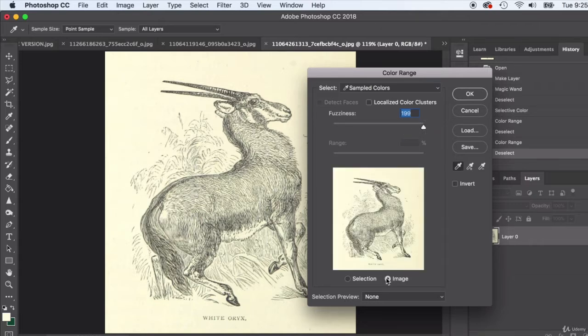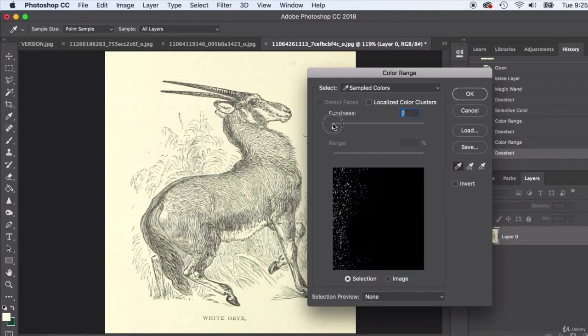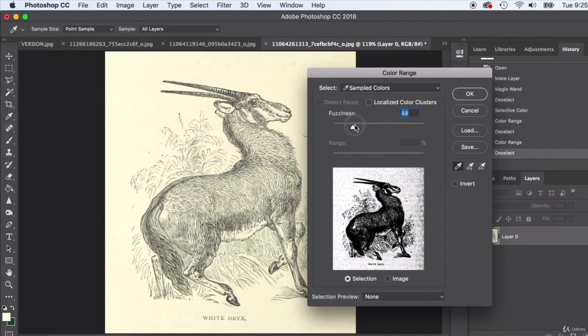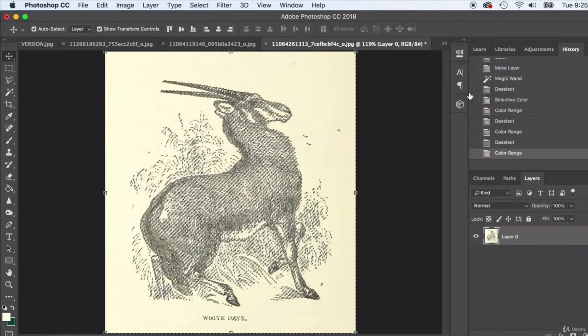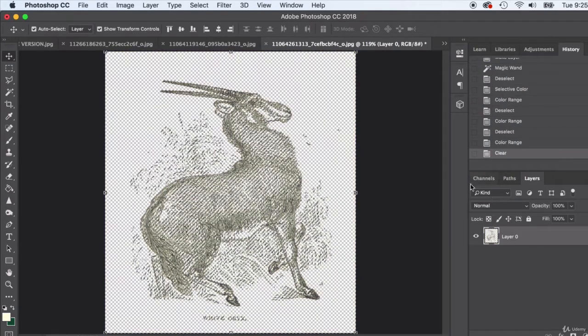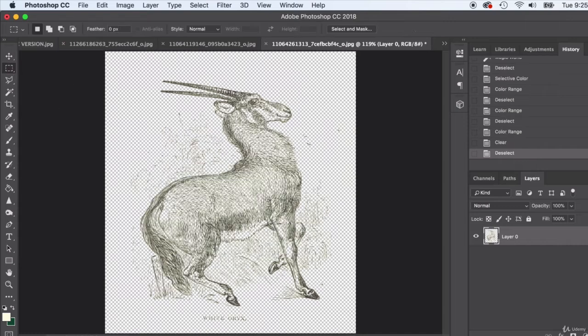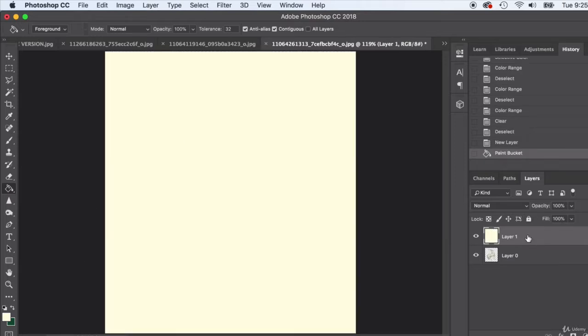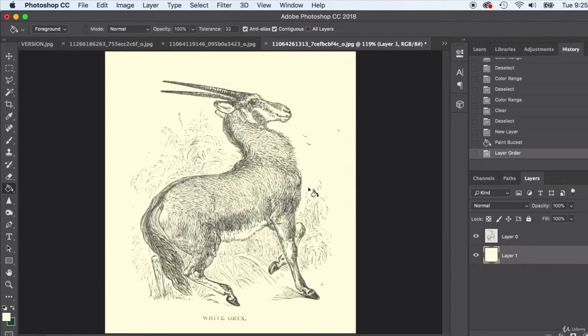So I wonder if the image selection, so that's going to select less, so maybe reduce the fuzziness a hair. Click on OK. Let's see how that works. So that keeps a little bit more of the background intact. Just doing a white color to see how much it removed.